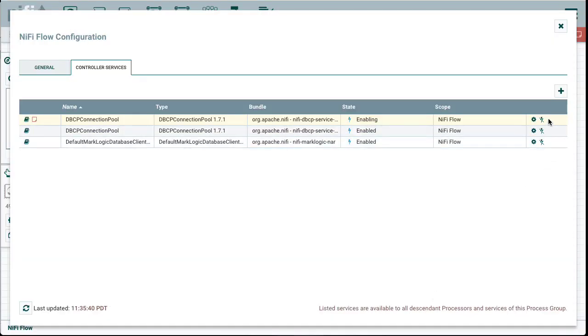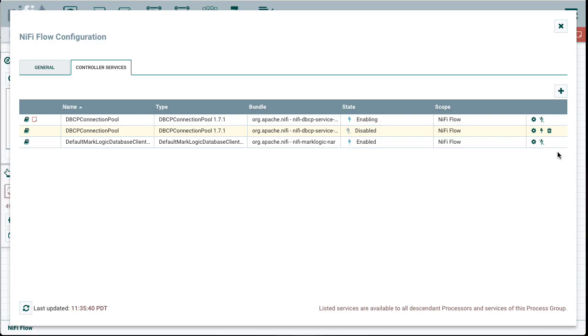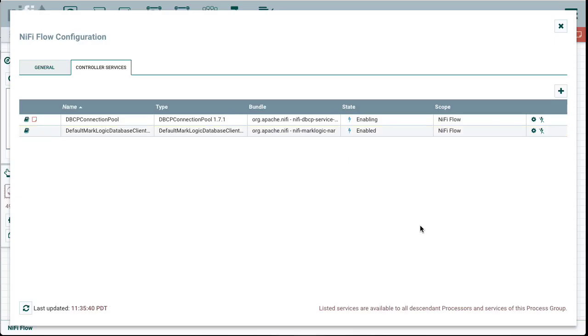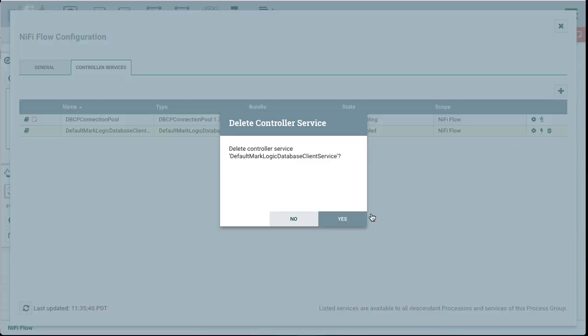And notice that my icons out here changed. So I had one already stashed from me messing around earlier. Notice that if I come in here and disable this, I now have the ability to actually remove it. Right? So it doesn't let you remove stuff if you're actually using it. Okay, likewise, I can go in here and disable this MarkLogic database client, because we'll show you how to do that in a little bit. And I can delete that.